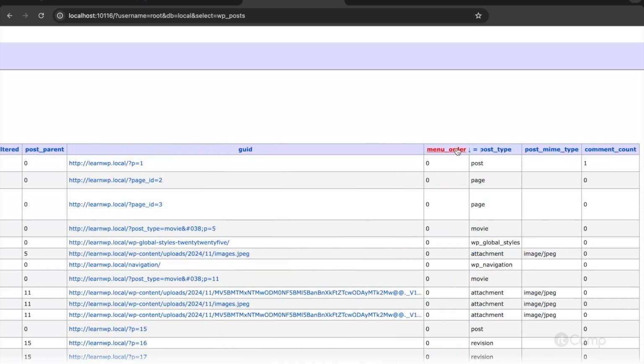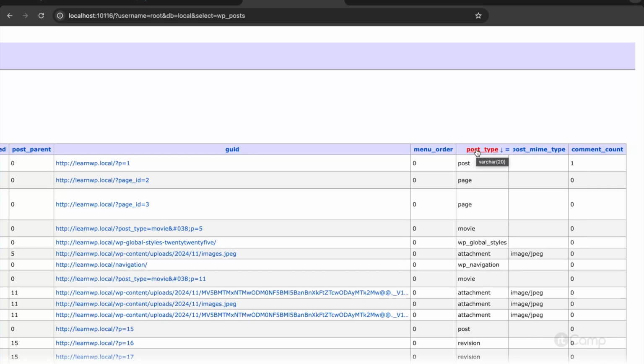Then comes menu order, used for ordering posts in custom menus. Post type indicates the type of post, for example post, page, attachment. Post MIME type, used for media attachments, storing the MIME type, for example image slash JPEG or video slash MP4. Then comes the comment count, the number of comments approved for the post.